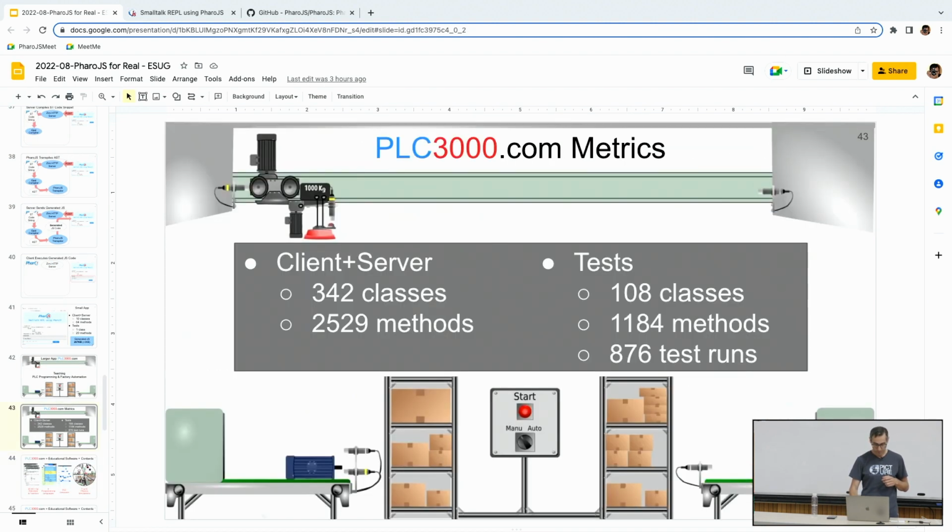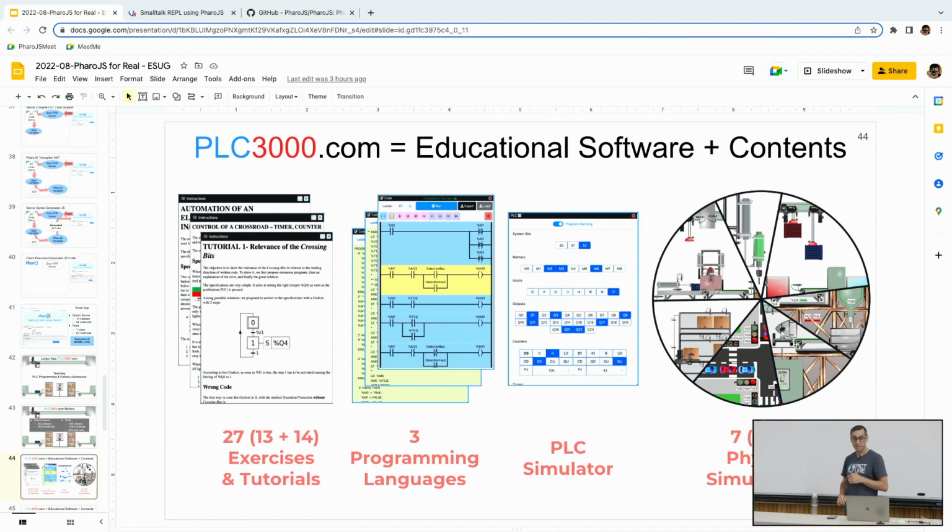Yes. So the product is an educational software plus some content. We provide a bunch of exercises, and they are targeting students learning factory automation in universities. We provide them with different programming languages. Those are not fancy programming languages. They are more basic ones. Basically, it's programming for non-computer scientists. So we have a simulator.